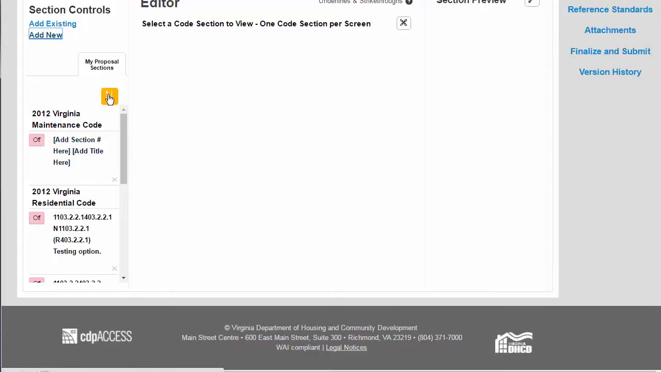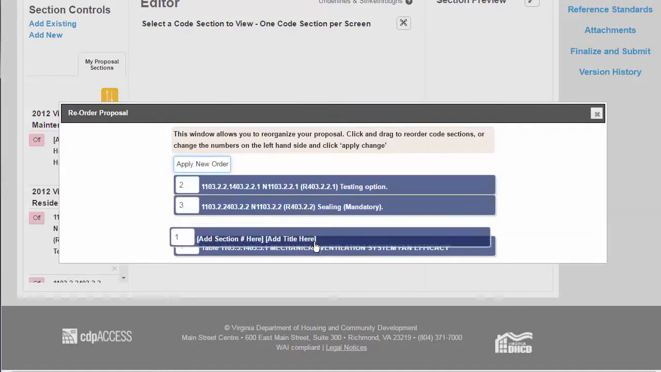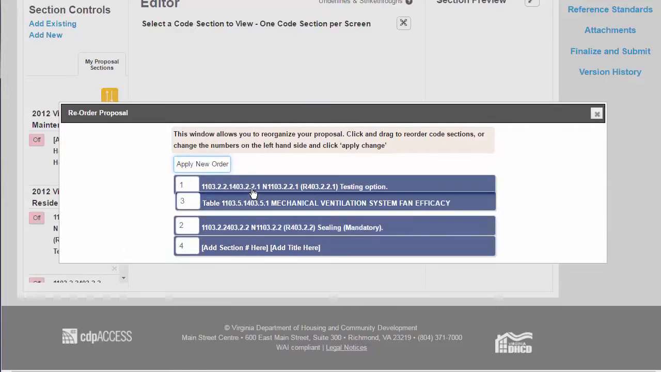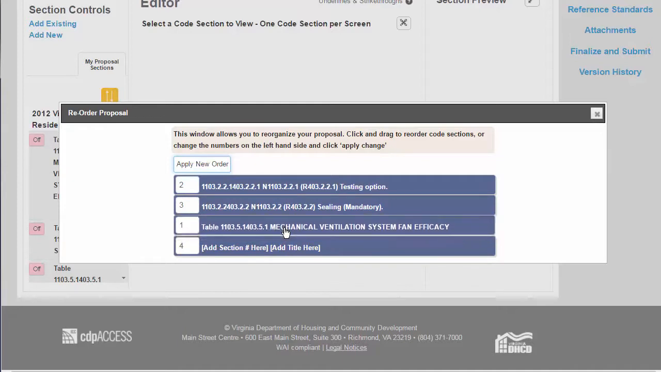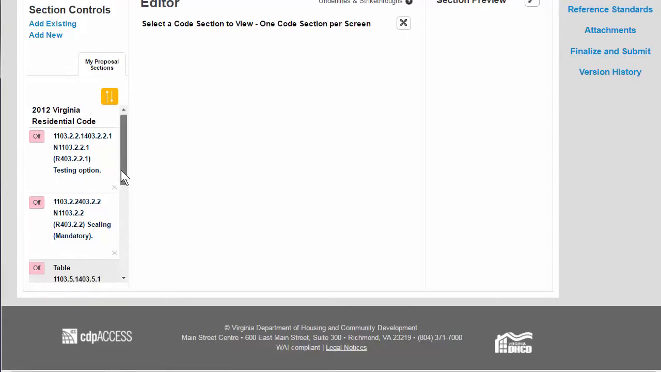If I want to rearrange the order that these code sections are listed in, this yellow button will allow you to make that reorganization. Click on it, and you'll be able to click and drag these code sections wherever you'd like in the listing. So if I want to put this new code section last and this table first, it'll allow me to make that reorganization. I can always move things back as well and make sure that things are in the order that I want them to be in. Once I've confirmed that they're there, click Apply New Order to save it, and close this window, and you'll see that those have been already ordered in my column over here on the left.